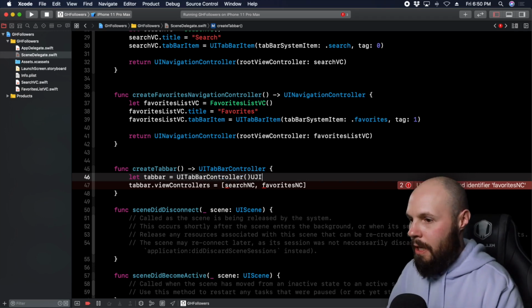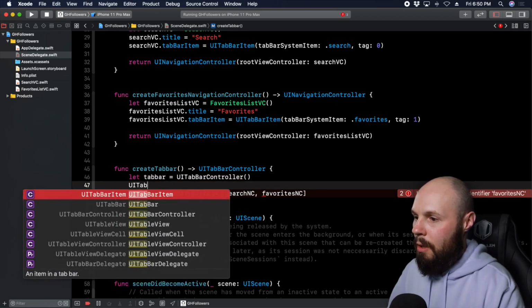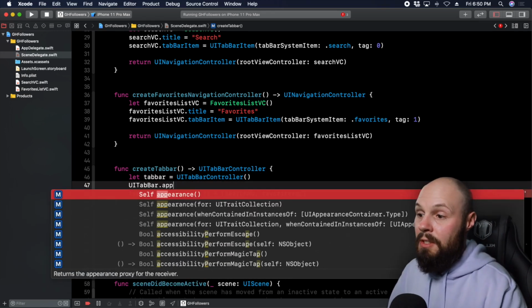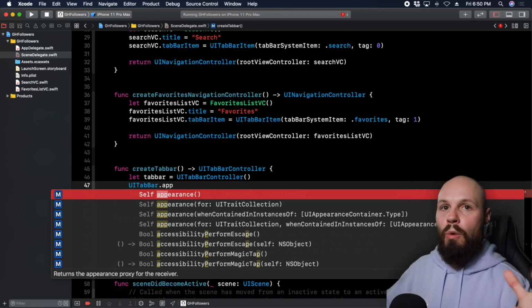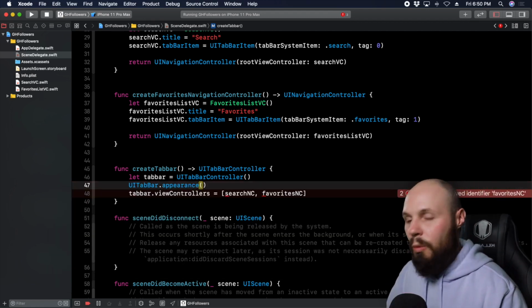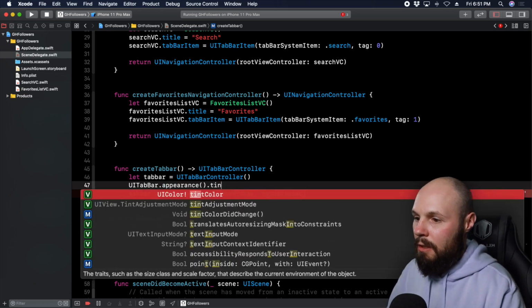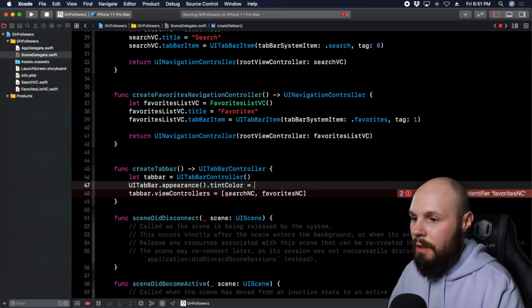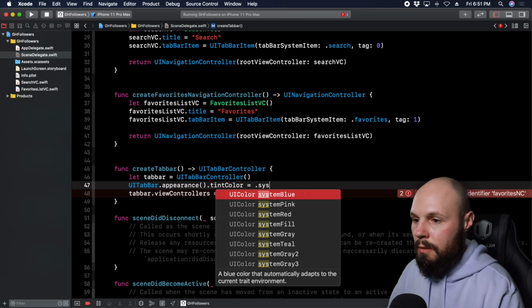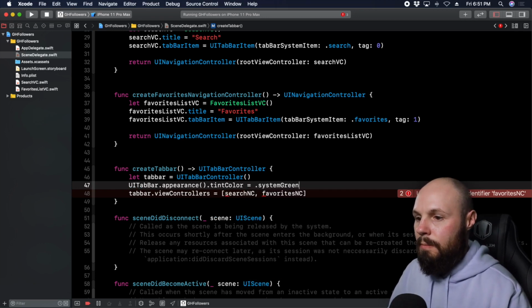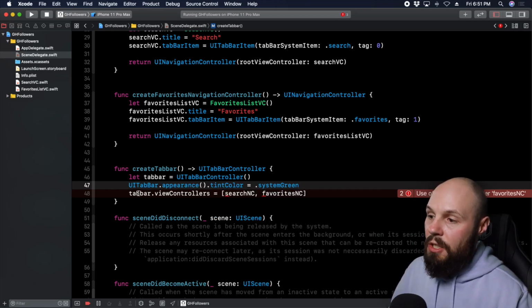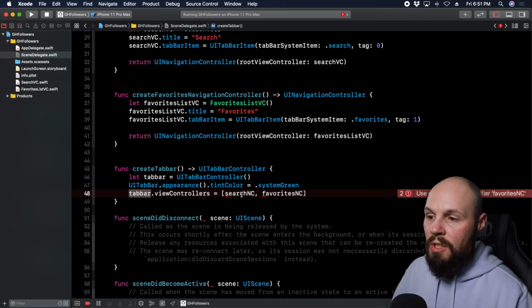So let's do UITabBar.appearance. Again, appearance is like overall appearance. We're going to do this again with the navigation controller too. Dot tintColor, and that's going to equal .systemGreen. So there you go. And now we just need to initialize this tab bar with our view controllers.